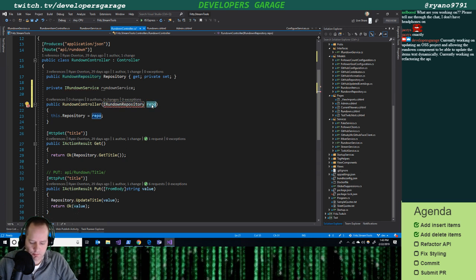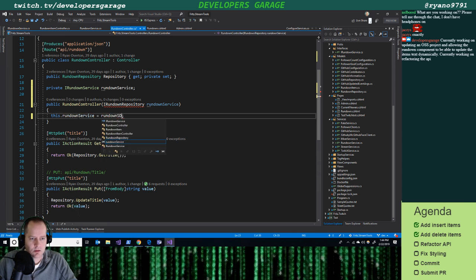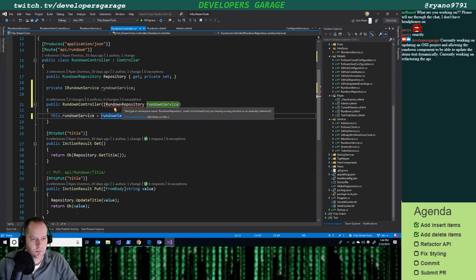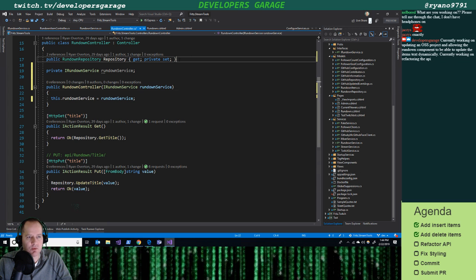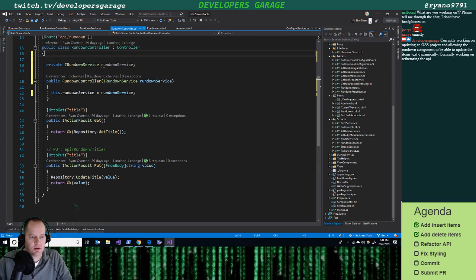This is going to be rundown service. Change this to rundown service. I ran down, that's repository. We're actually doing service. Bada bing, bada boom. We're going to get rid of this because I want to know. All right.